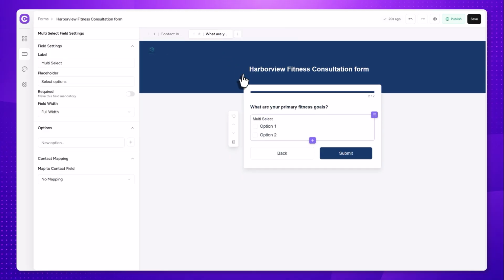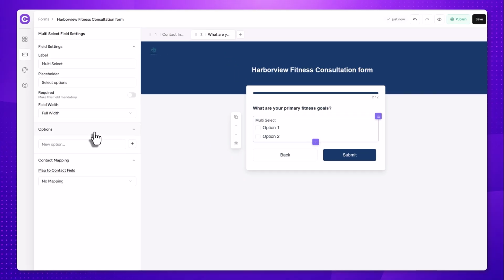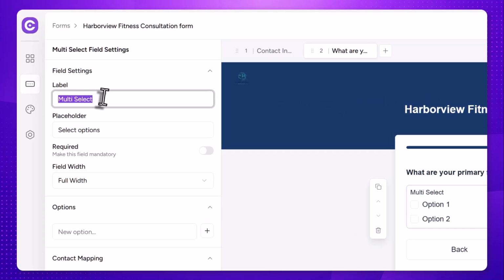And we'll hit enter. And there we go. And then over on the left-hand side here, we can change the label to fitness goals. And we're going to keep it full width. We're going to make this required, so the person has to fill this out because it's important for us for the consultation. And for the options, we're going to enter in a bunch of options here.